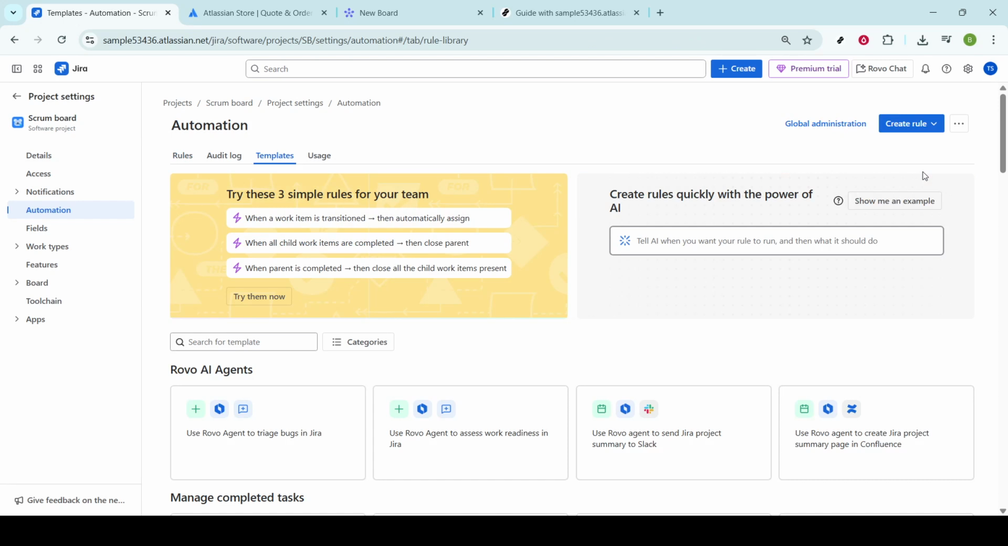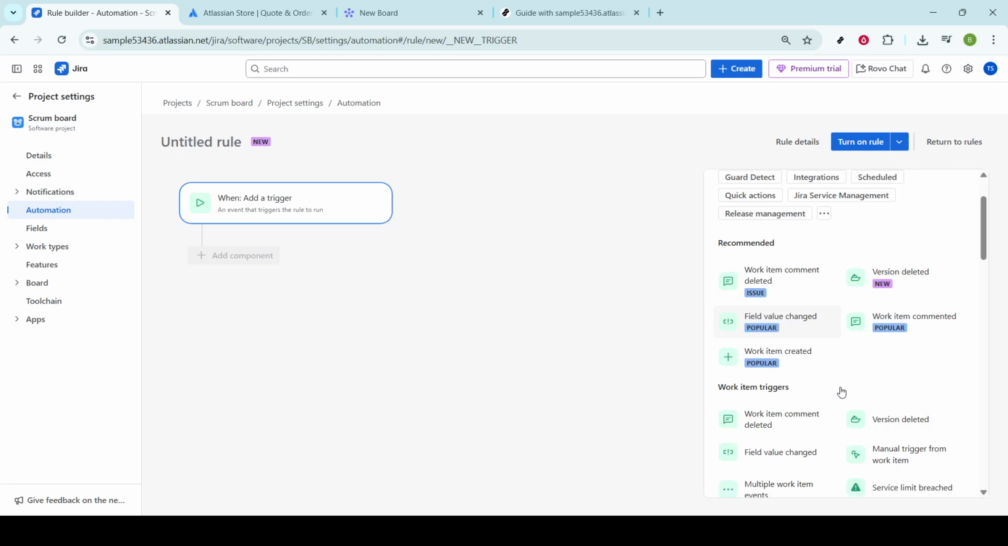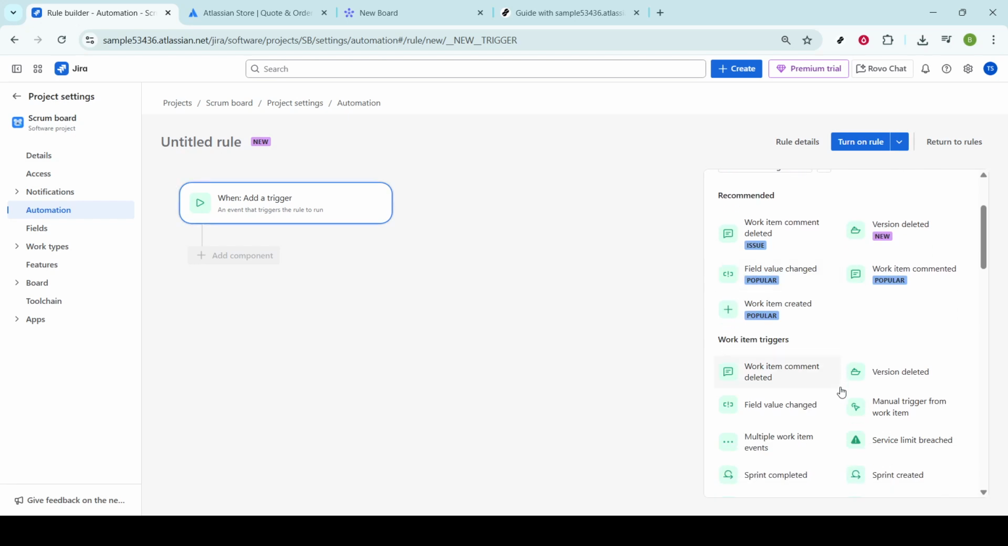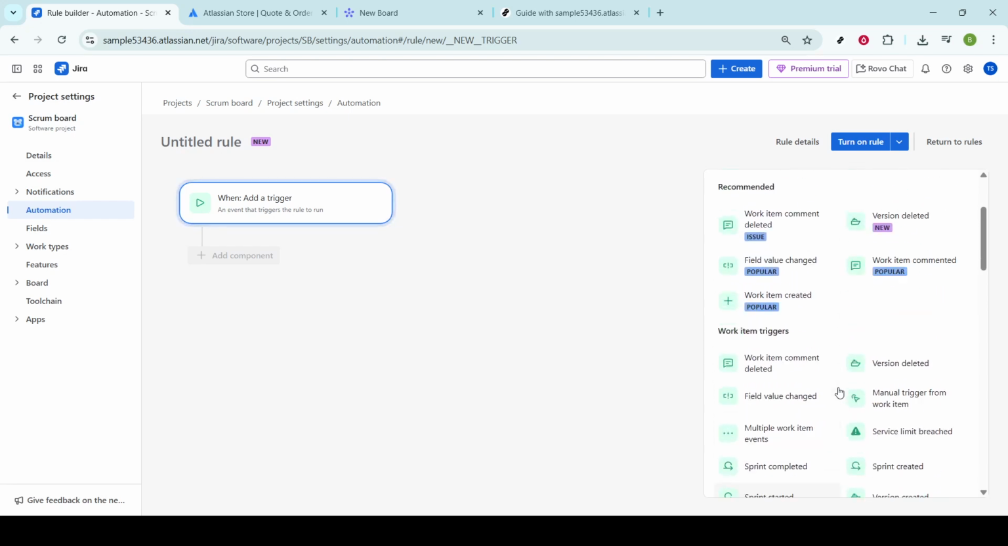Following this, it's time to choose a trigger. This is a pivotal choice because the trigger will determine which event will cause the email to be sent. Perhaps you'd like an email to be dispatched whenever an issue is updated, or maybe when it transitions to a specific status. Select the trigger that aligns best with your requirements.